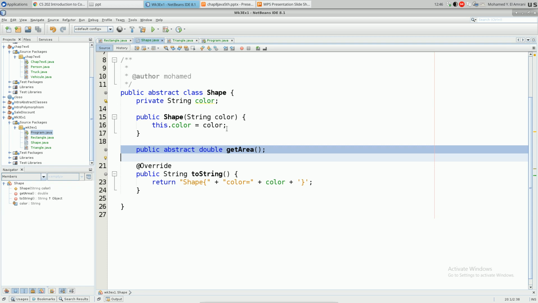Which doesn't make sense. But this is more realistic because we have a shape that has some color. Okay, fine. But it should have some get area because the others are going to be given the area. But I don't have enough information to calculate that area because it depends on the type of the shape. If it's a rectangle, there's a different calculation. If it's a triangle, different calculation. If it's a square, if it's a circle, etc. So this is a more accurate representation of the real life situation.